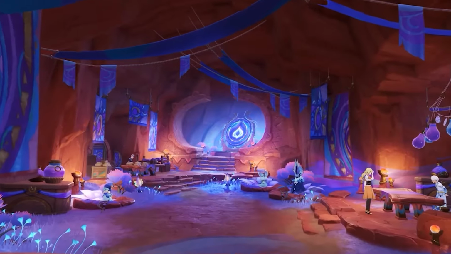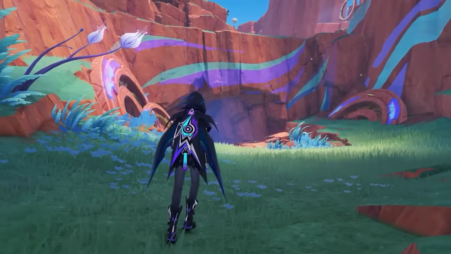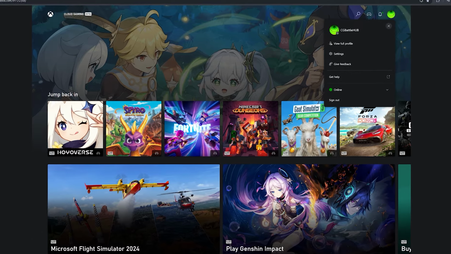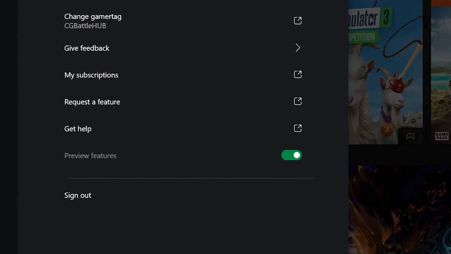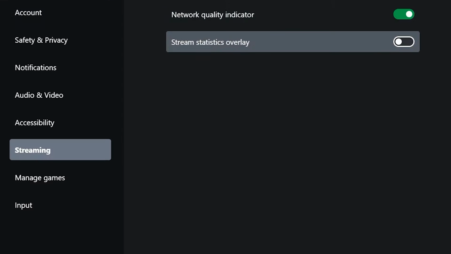Now, before we get into any actual gameplay, there's two things we need to do. First, in order to track our stats, we need to activate the Xbox Preview feature. To do so, select your profile icon in the top right of the Game Pass dashboard, then turn the preview features on. From here, select Streaming and turn on the Stream Statistics overlay. We'll now be able to track our FPS, ping, and other essential stats.